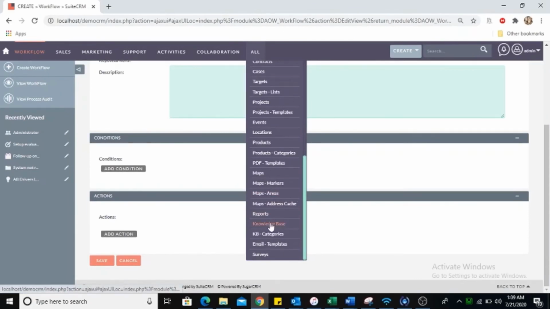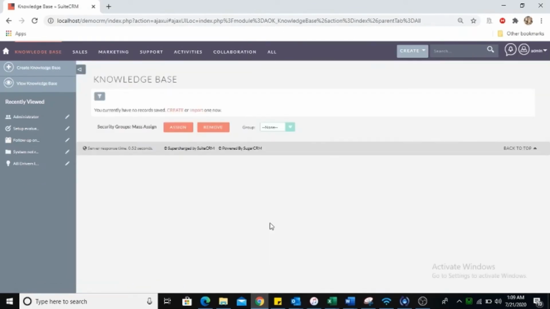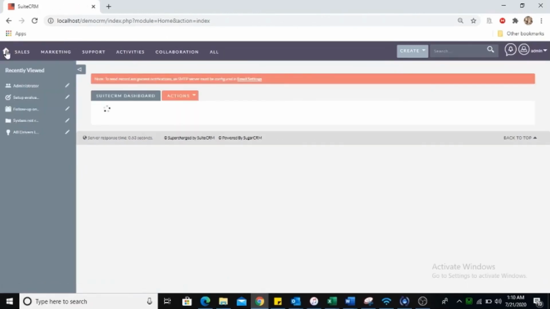Then we have knowledge base as well. That's for call center agents who answer calls on a daily basis. Maybe someone is calling them to ask about your organizational services. You can have your knowledge base created in the CRM such that they can easily go there and pull up the information they want, so that they can provide feedback quickly to your callers. So that is it with the introduction to the CRM. That is the introduction to SuiteCRM.